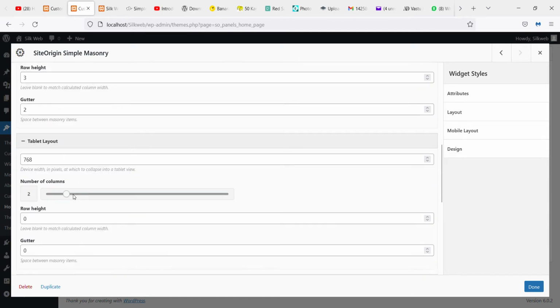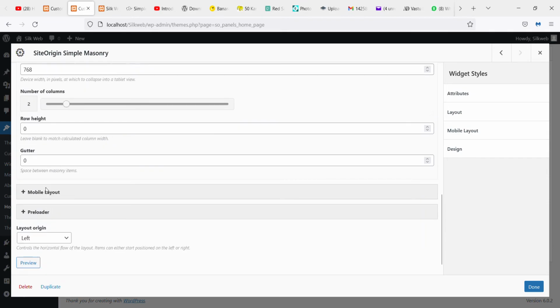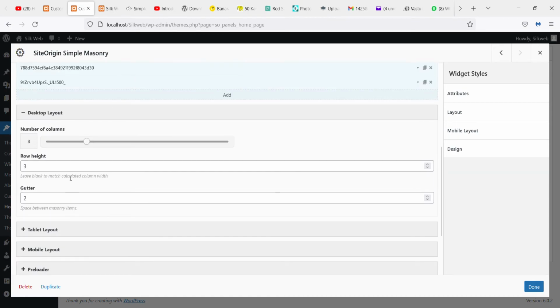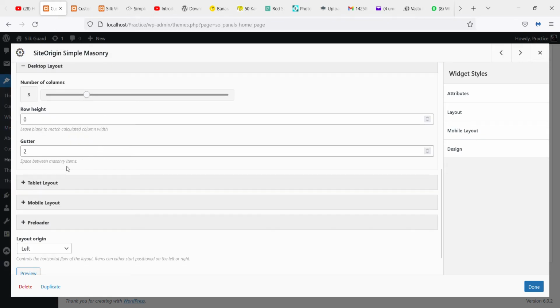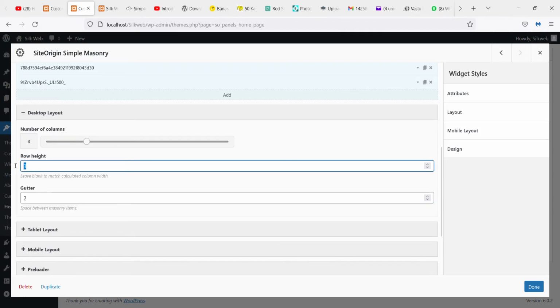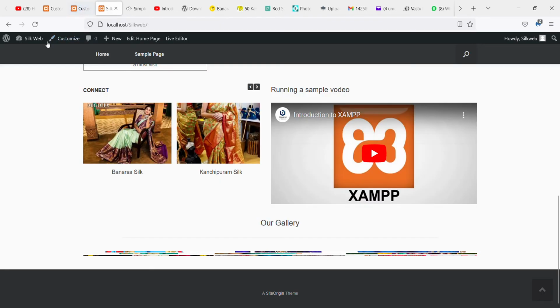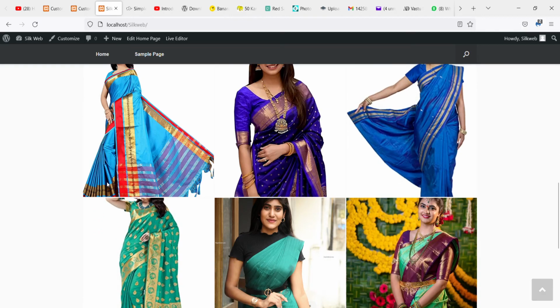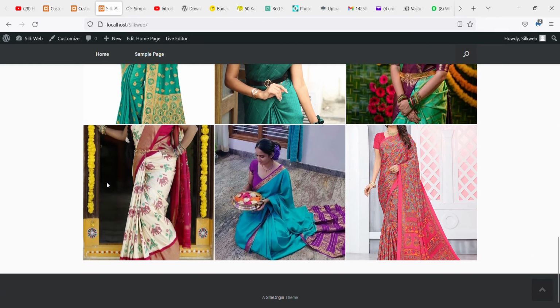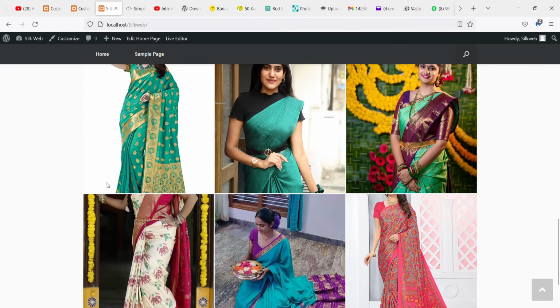So here mobile layout, table layout. This is the desktop layout. So for the desktop layout, row height is 0. We have to give 0. So done. Save homepage, and I'm going to refresh this. So you can see the gallery images are coming up. So you can also modify the images by getting inside.